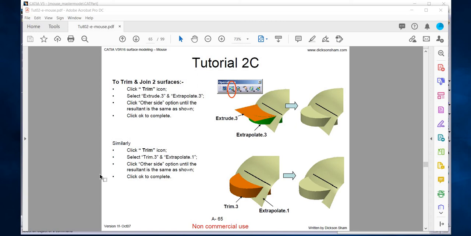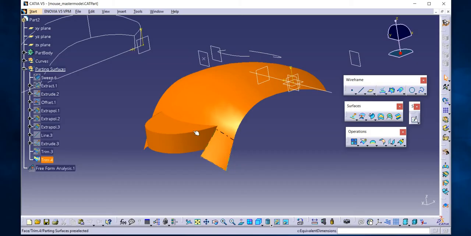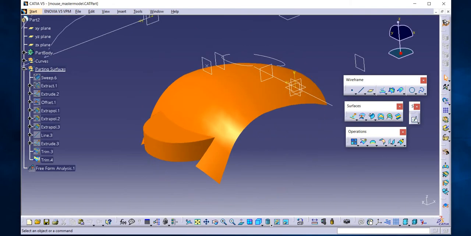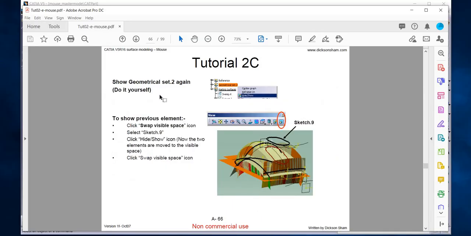Okay guys, we continue our tutorial 2C. So we already completed our first parting surface. Next, we're going to develop another parting surface.